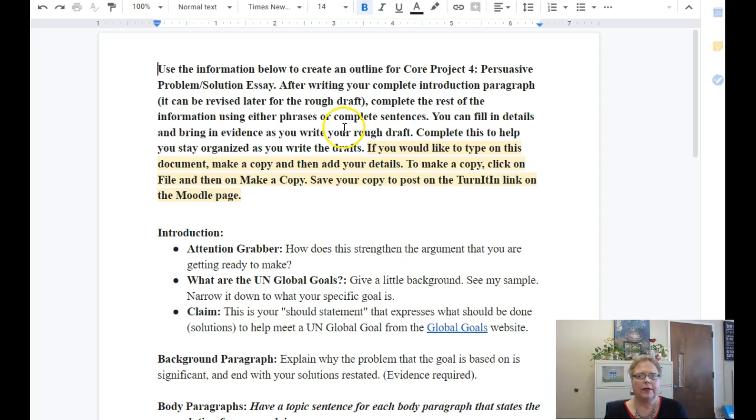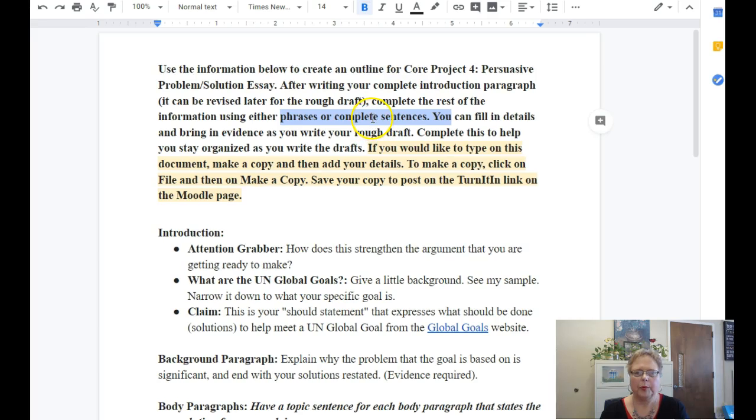And then the rest of it can be in phrases or complete sentences. You can bullet items. You can do whatever. You don't have to have complete sentences for anything, but you need your complete introduction paragraph.